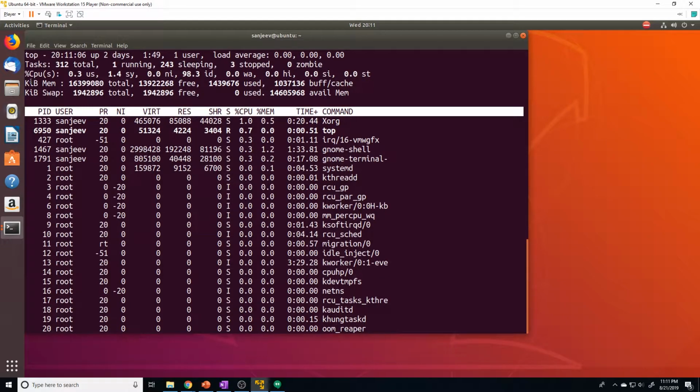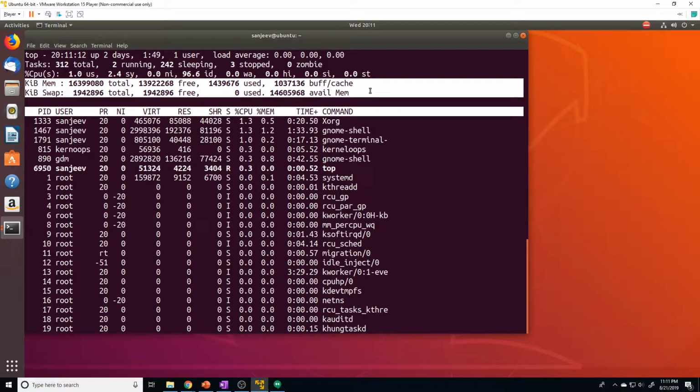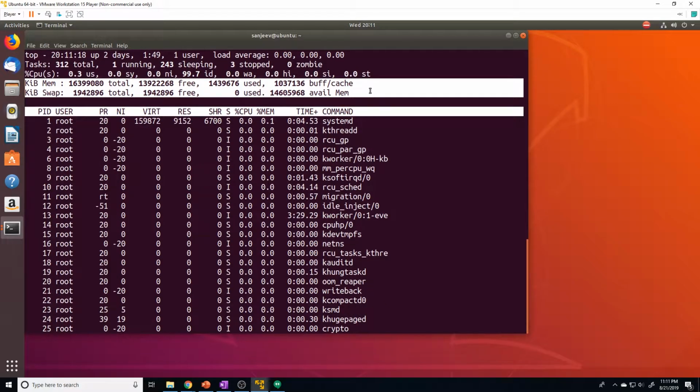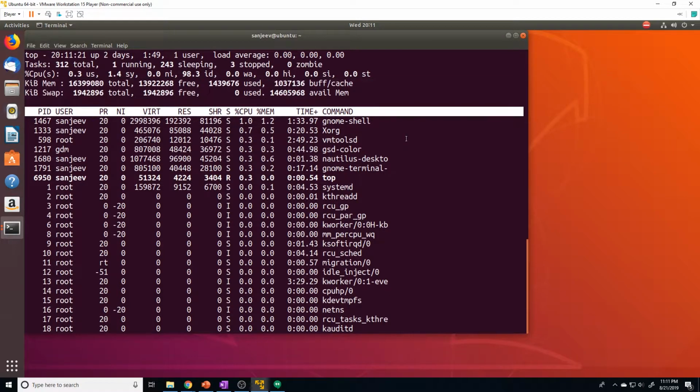All right, and I guess I skipped over the memory section, but this just shows you the different memory stats for your system. It shows you memory used, swap memory used, and things like that. It's the equivalent of running something like free -m, but it also includes it in this command.